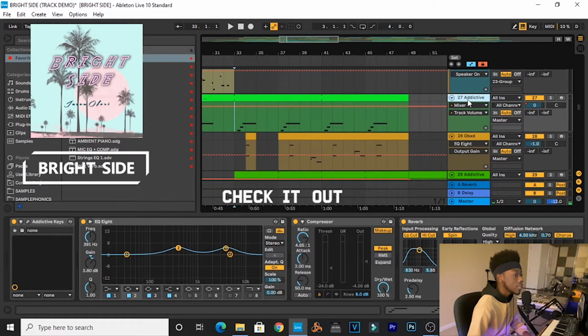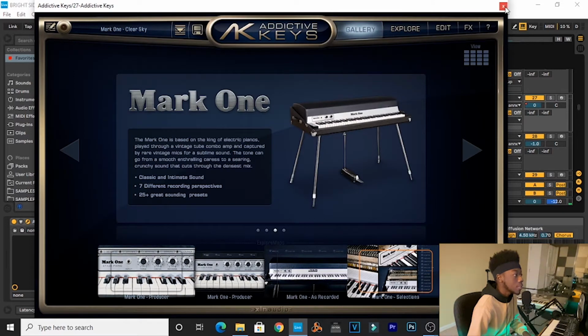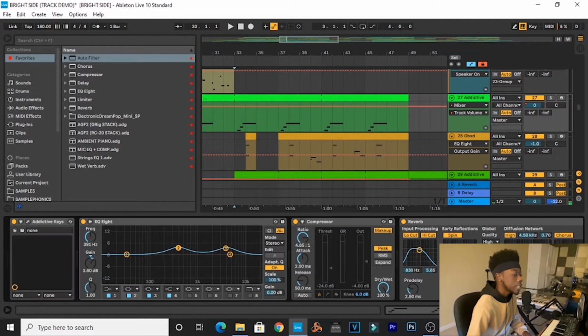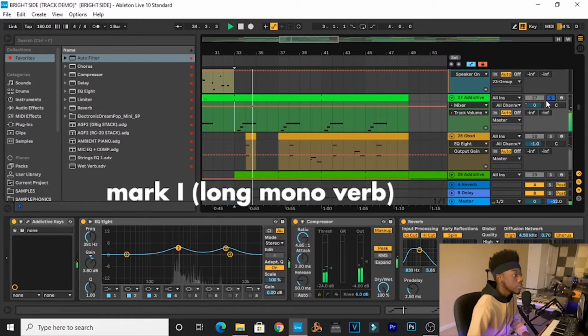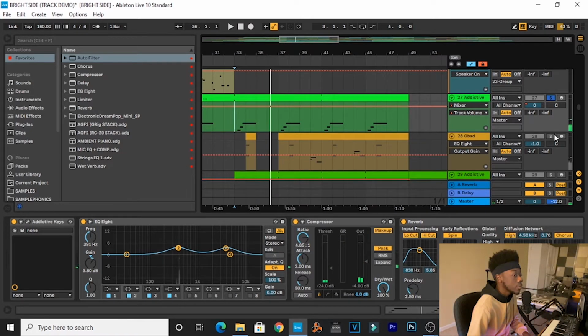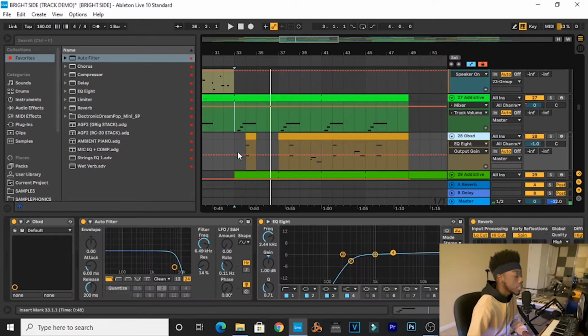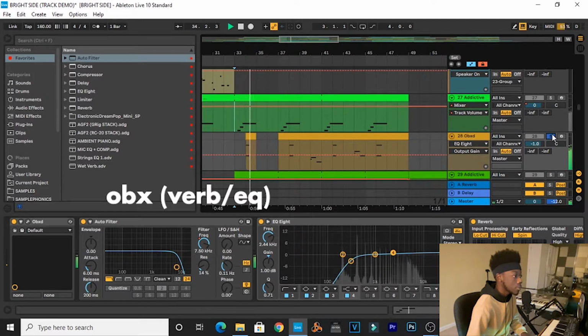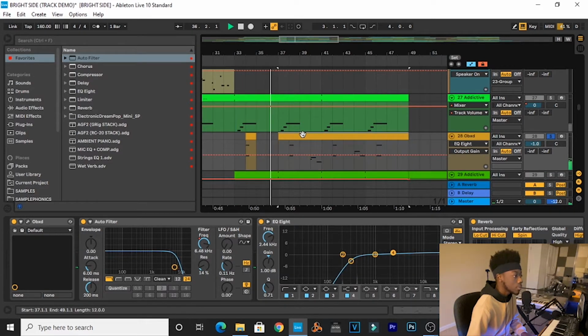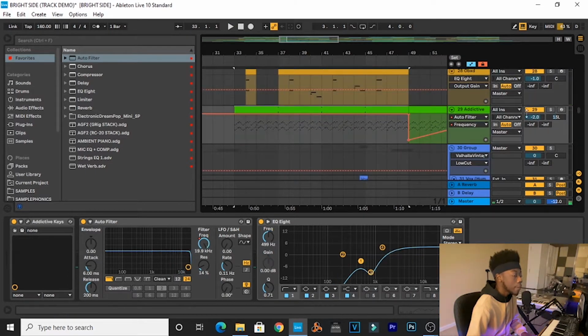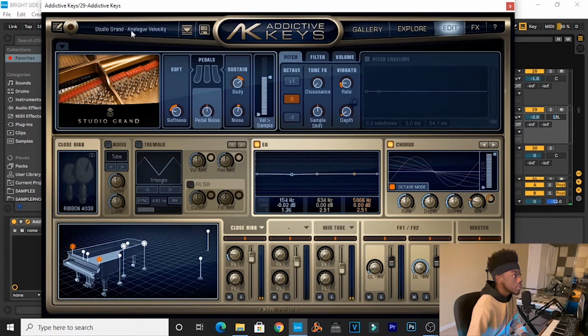This would be an Addictive Keys patch, a Mark 1, and it's super verbed out. And then you'd have something like this Oberheim emulation that would do this. And then throughout that I'd probably have something going constant, like this Addictive patch too. This is Studio Grand.